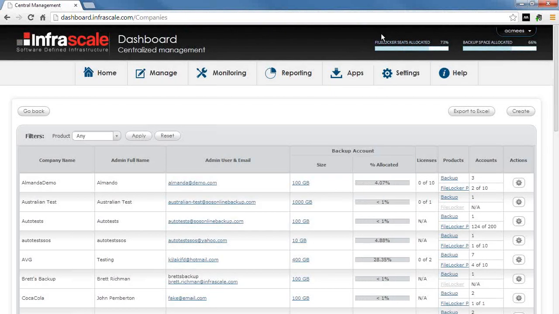Because the backup events under company accounts will not show up under your partner dashboard. If you wanted to view backup events, the backup monitoring and reporting, you would have to log in as the company admin to view those details there.